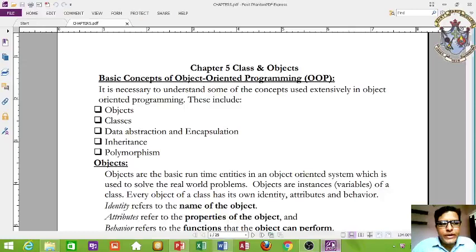My dear students, today we are going to be learning chapter 5, that is classes and objects. Let us see the basic concepts of object oriented programming. Though you are familiar with them in your C++, we have to recollect this concept once. Okay? So it is necessary to understand some of these concepts used extensively in object oriented programming.